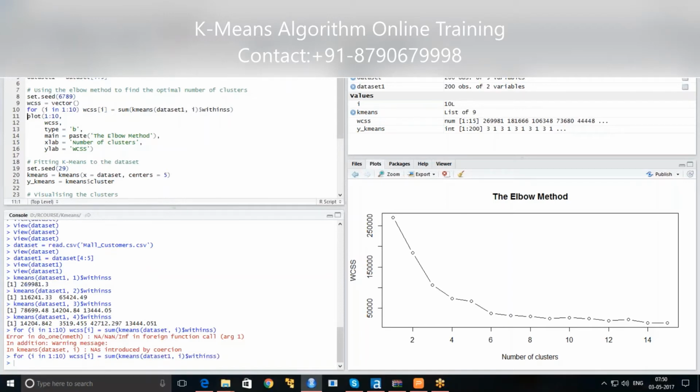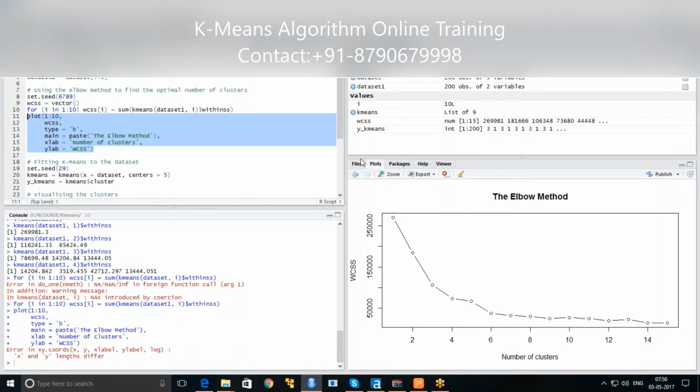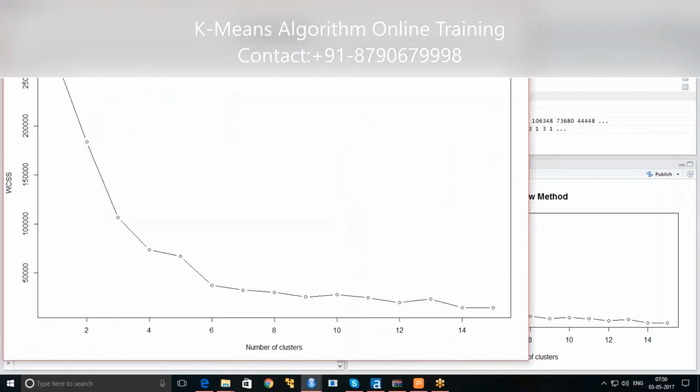Okay. Now what I'm going to do is plot a graph of the within-cluster sum of squares value I calculated. The plot has various parameters. I'm going to give a title, which is Elbow method. For the X label, I'm giving the number of clusters, and for the Y label, WCSS. I'm executing this particular plot. So it's executed.